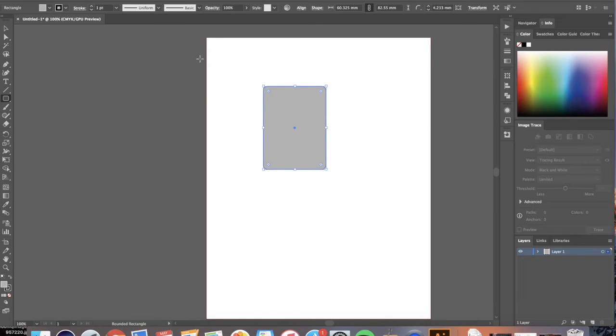So we've got a shape filled with gray, black outline. And I don't really want the black outline. So I'm going to choose that little red diagonal line, and that just means it's nothing. So now to alter this shape, you can use either the selection tool or the direct selection tool. So we'll use the selection tool to start.